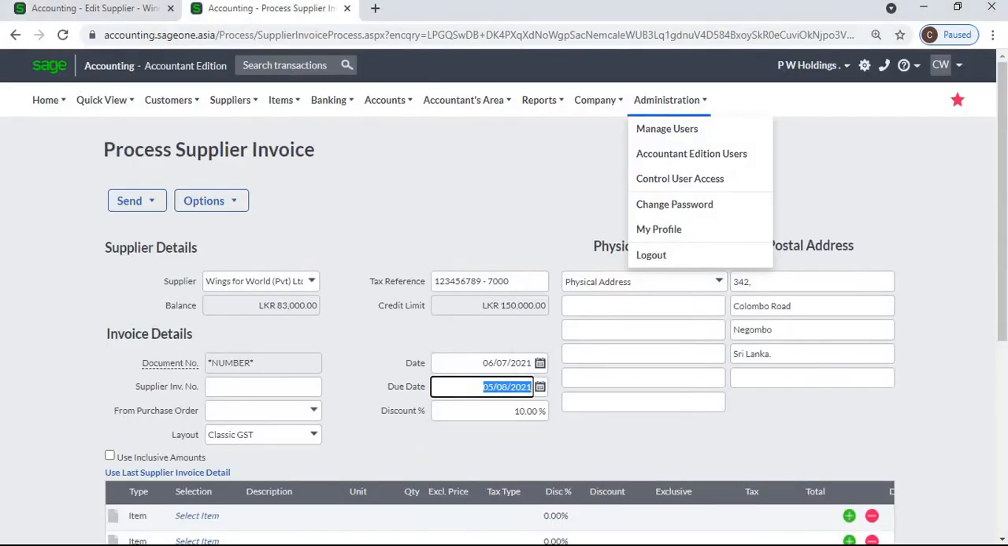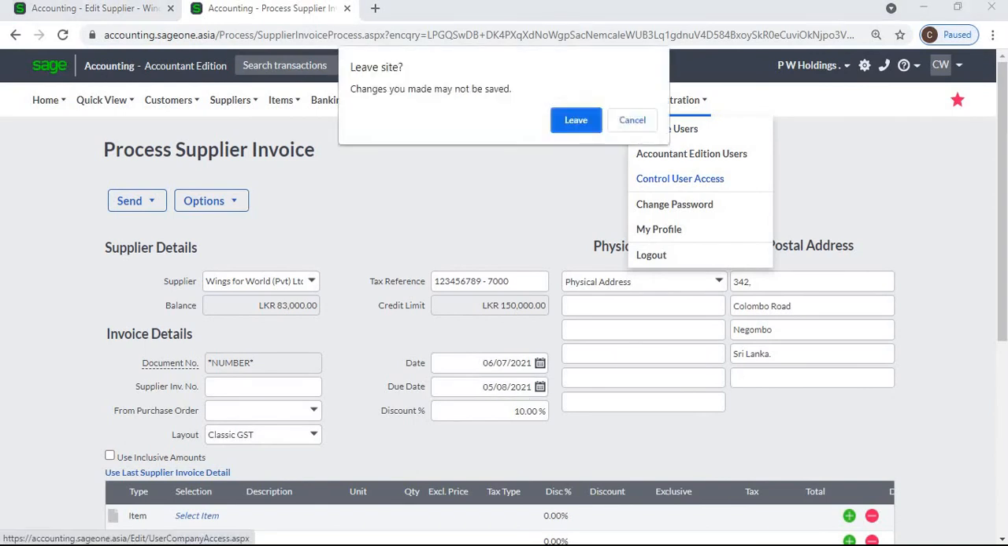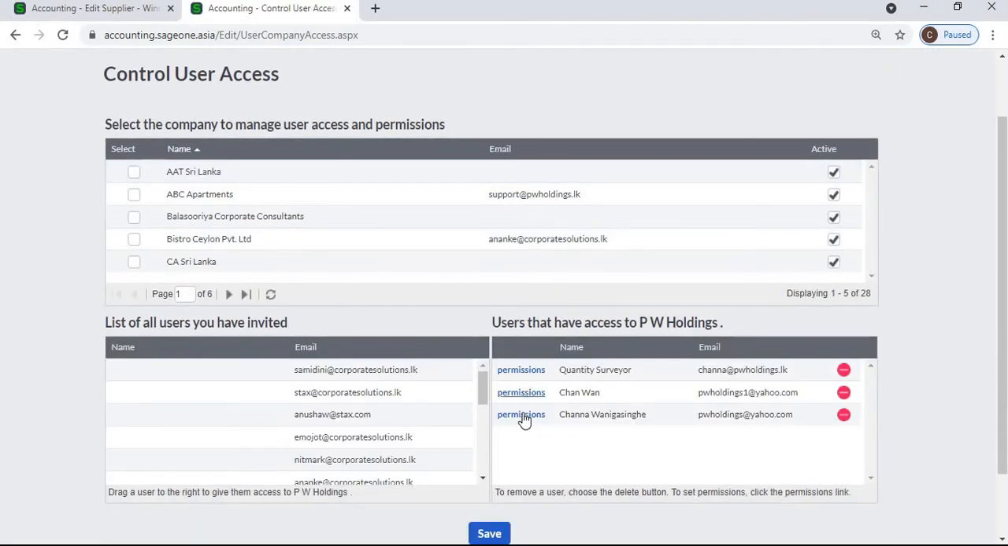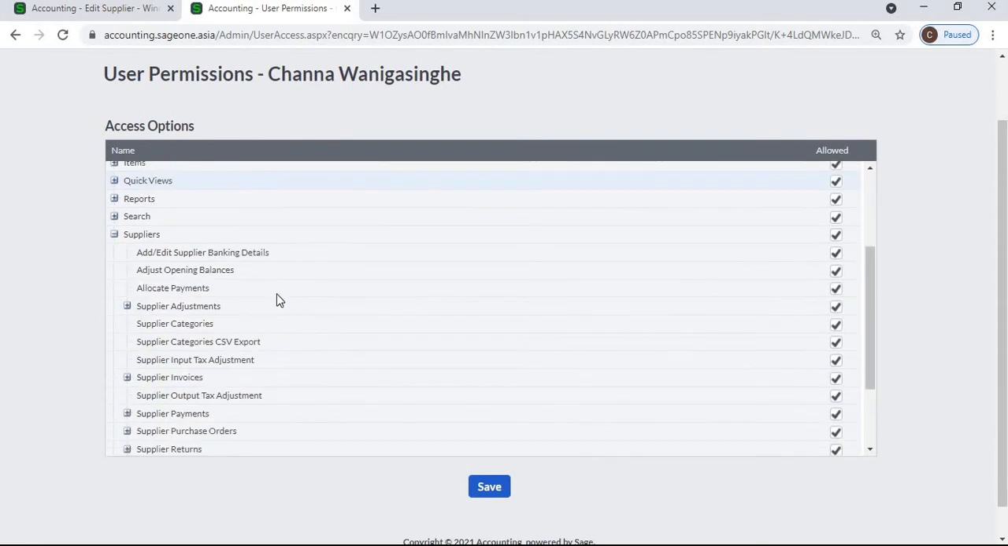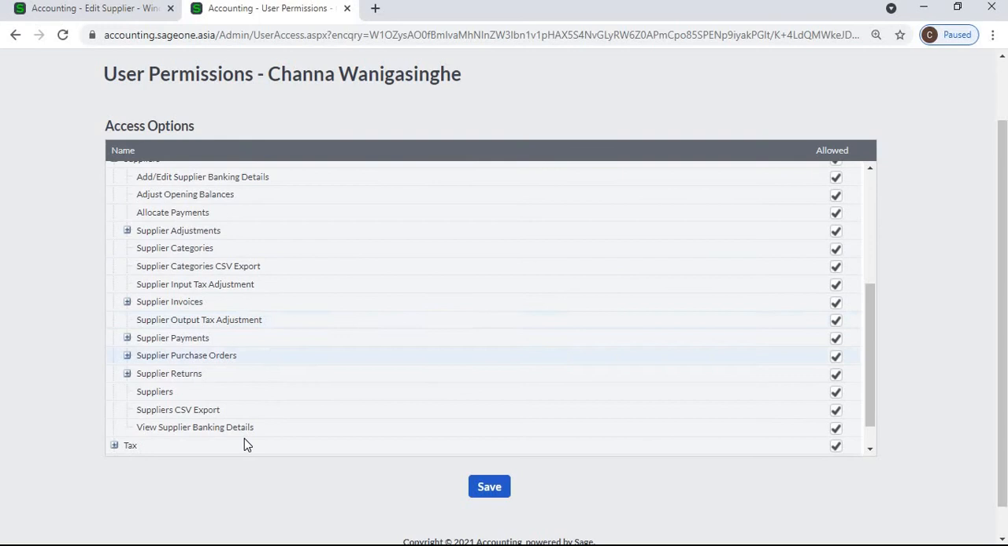Go to Administration, Control User Access, select the user, click on Permissions, select Suppliers, click on Add Edit Supplier Banking Details. Tick View Supplier Banking Details.